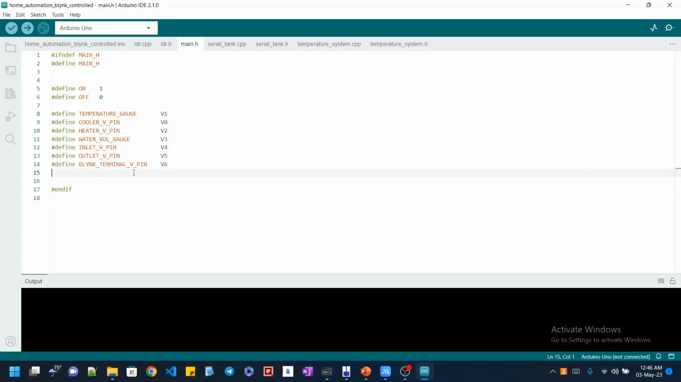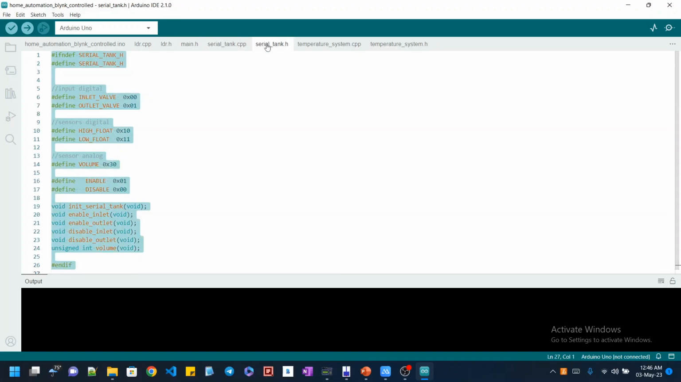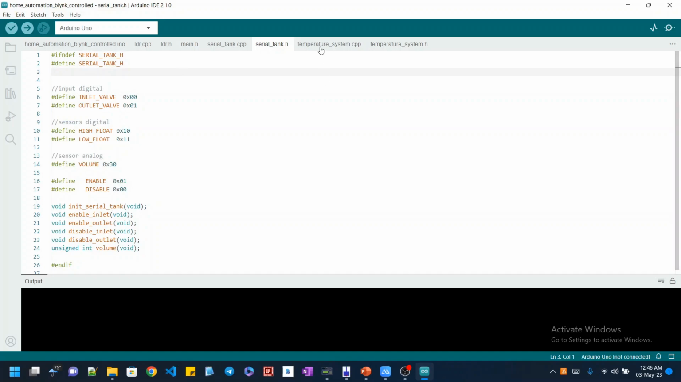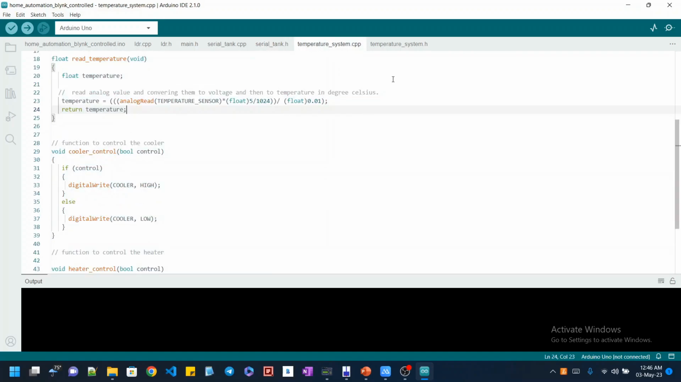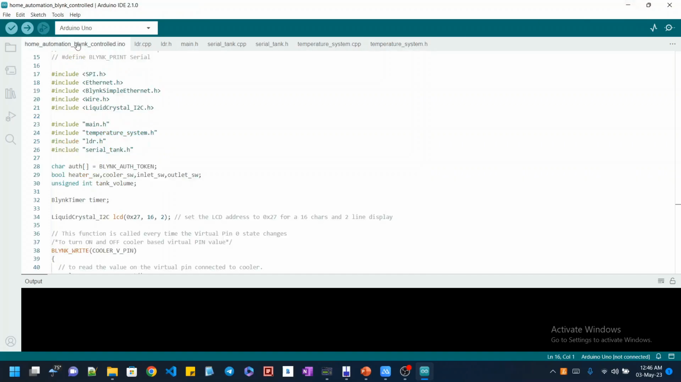Here we have the main.h, where we have defined the pins that we have assigned to the Blink app. Then we have the cpp and .h files of serial tank. Lastly, we have the temperature.cpp and .h files for the temperature system. So this is the main code. It starts from here.